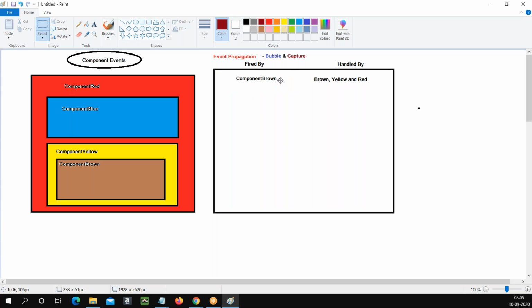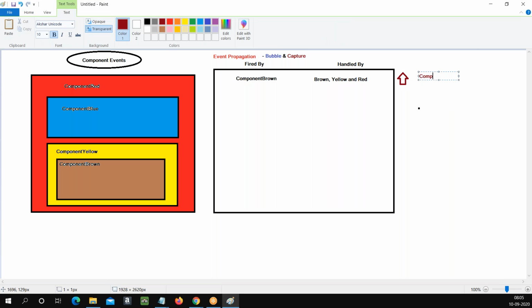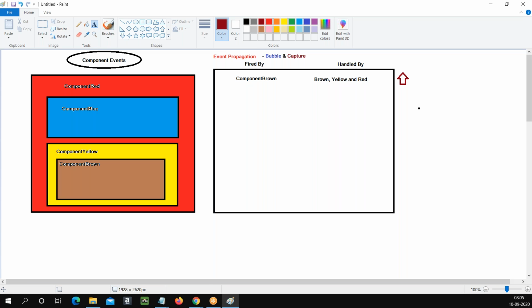There is a default event propagation phase. You will see it in your component type event. So it will go like this, but only through the component hierarchy. So your component event always works in this way only. Okay, a component is fired.